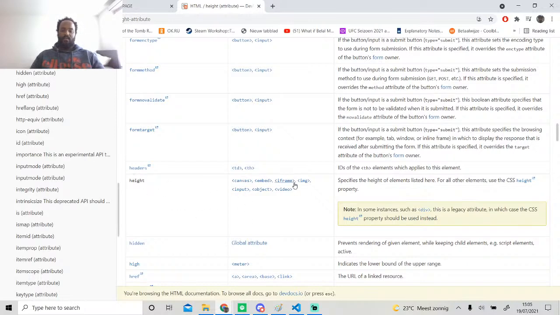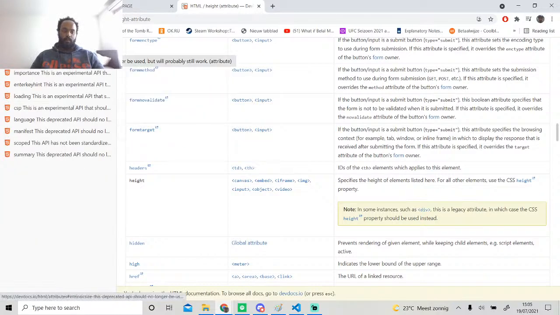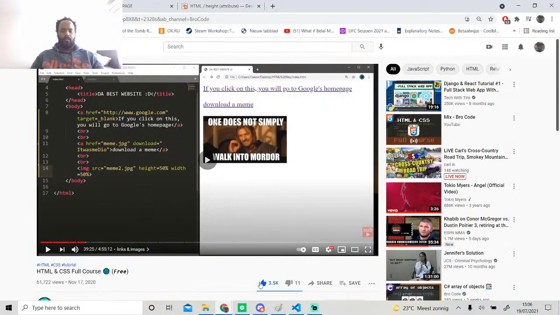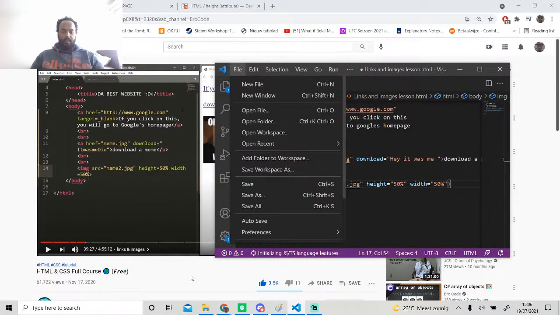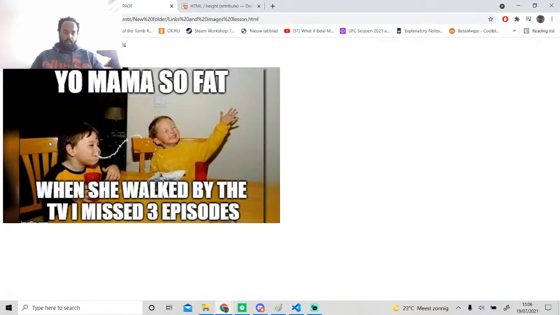I kind of need you guys to explain a bit more here. Okay, what about the insert attribute? This deprecated API should no longer be used. This is the documentation for HTML. Very essential that you go through these documentations. Very important. Oh, that means that it's no longer stretched. Okay, interesting. Save. Test. Yeah, it's no longer stretched. All right.